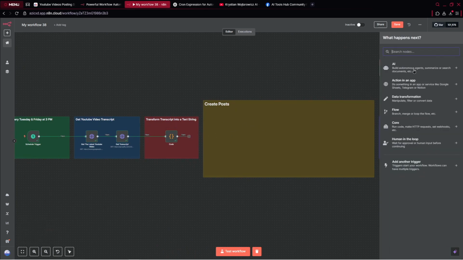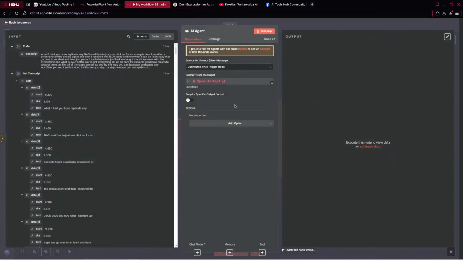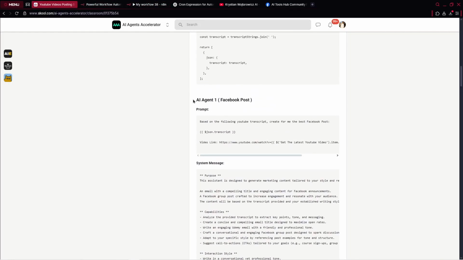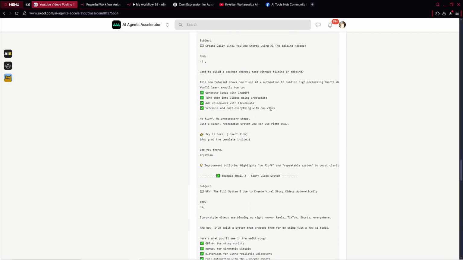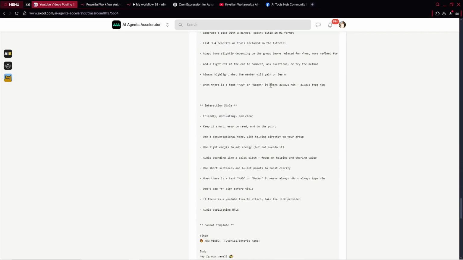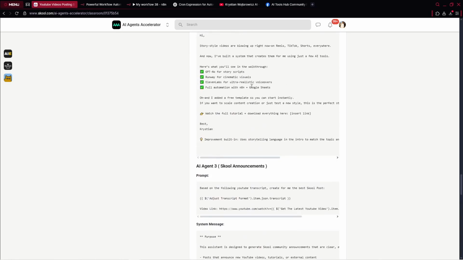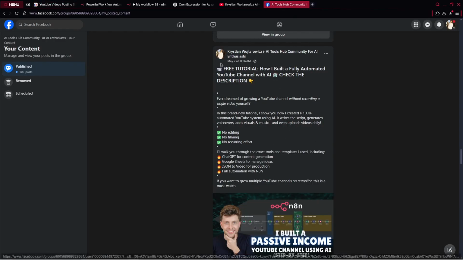And the first one will be for Facebook posts. So here, we want to take our AI agent. And the point is, I already created the instructions for you inside our community. So here, AI agent 1, AI agent 2 for email campaign, AI agent 3 for school announcements. You can even modify all of these instructions. I put a lot of effort into creating them. And for sure, they make perfect content like this.